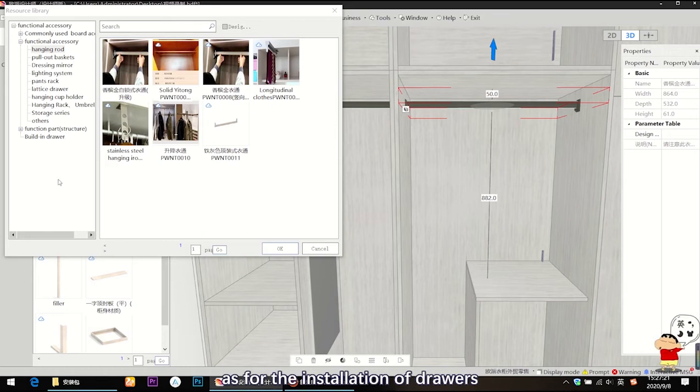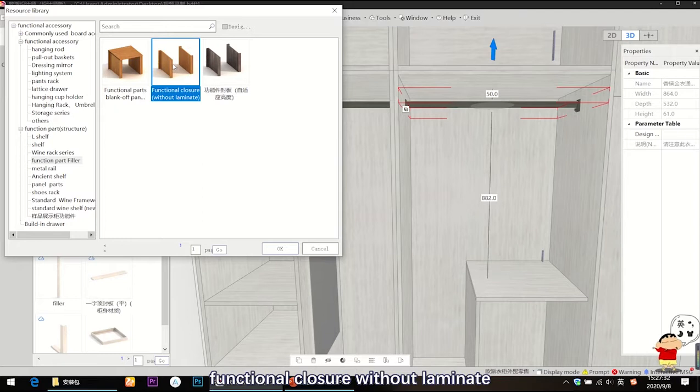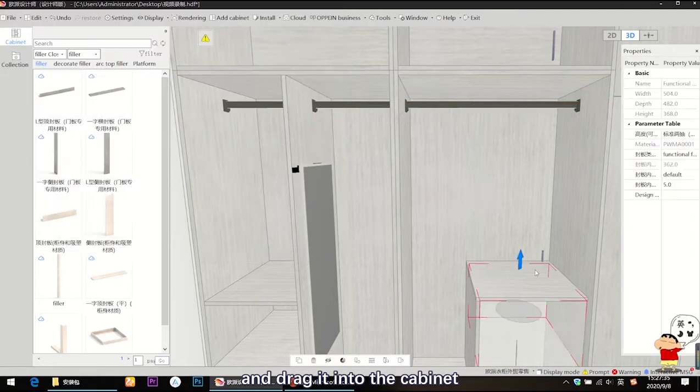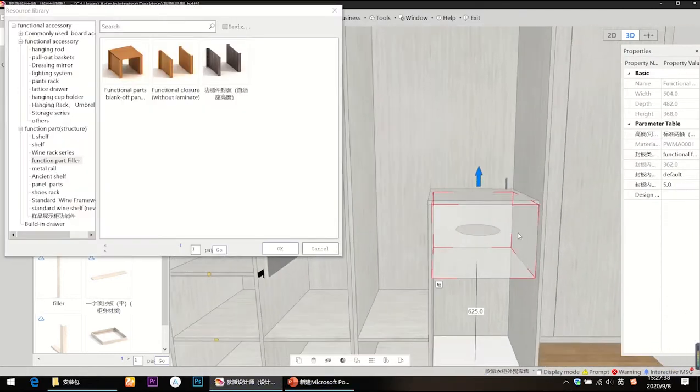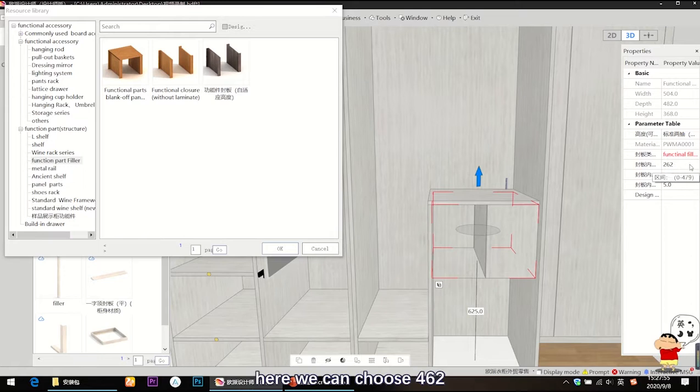As for the installation of drawers, at first we should go to Functional Parts and install the Functional Part Filler. We should choose the second one, Functional Closure, without laminate, and drag it into the cabinet. Choose the Functional Closure. Here we should choose Custom. Here we should choose Function Filler Left. Here we can choose 462. And here we should input 70.